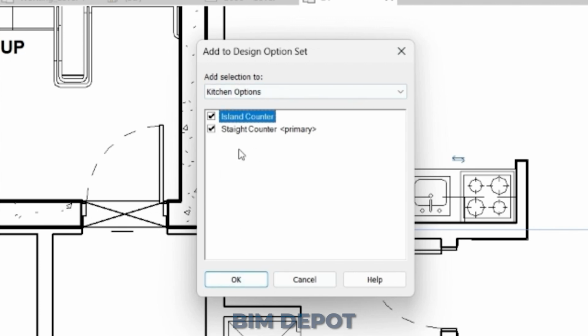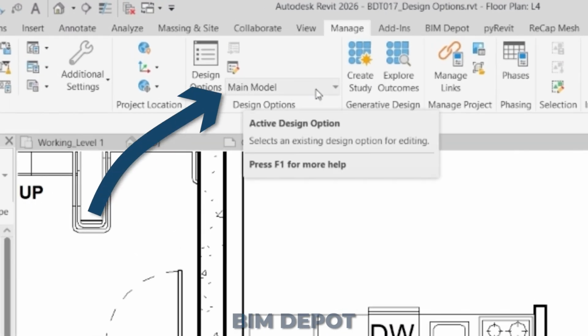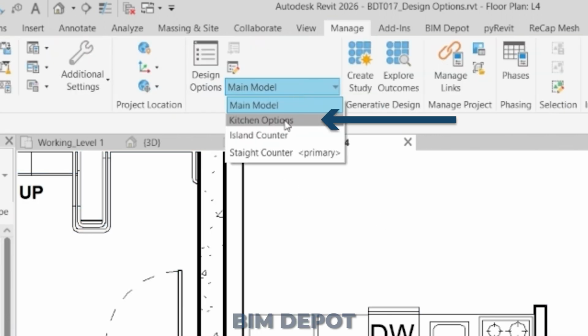So let's go ahead and just add it to the straight counter. Click OK. And now you see that I'm no longer able to click on that. If I go here to this drop down where it says main model, that just means we're in the main model space. And then you'll see kitchen options. So that's the design option set. Let's click on straight counter.